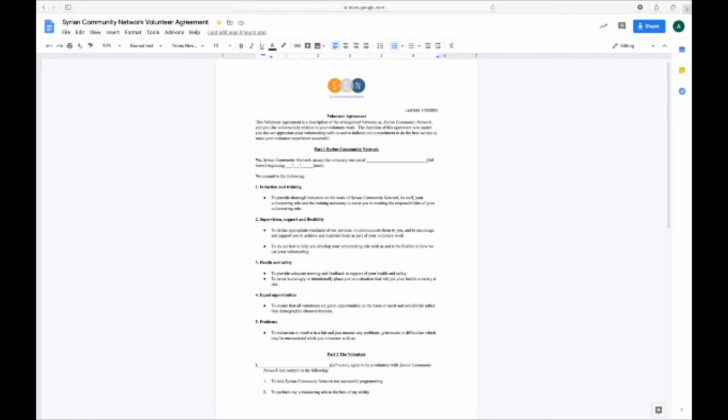1, induction and training. To provide thorough induction on the work of Syrian Community Network, its staff, your volunteering role, and the necessary training to assist you in meeting the responsibilities of your volunteering role. 2, supervision, support, and flexibility. To define appropriate standards of our services, to communicate them to you, and to encourage and support you to achieve and maintain them as part of your voluntary work. Also, to do our best to help you develop your volunteering role with us and to be flexible in how we use your volunteering. 3, health and safety.